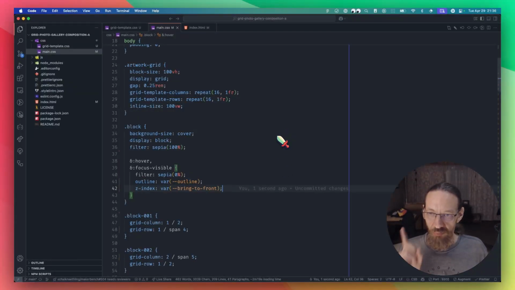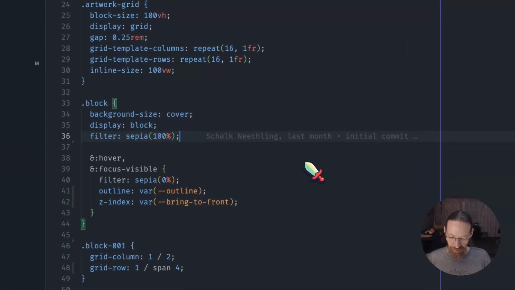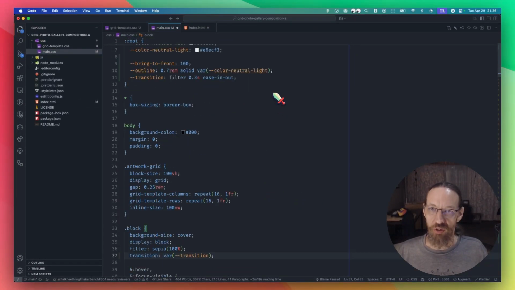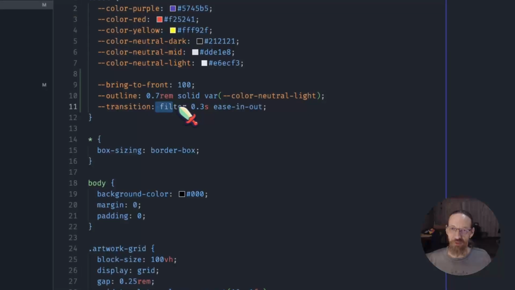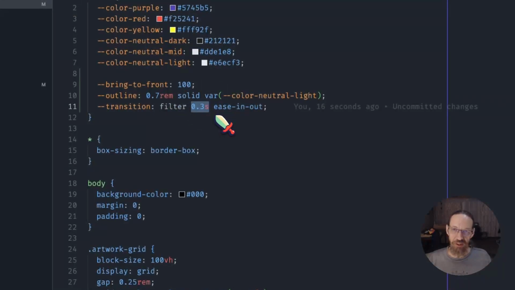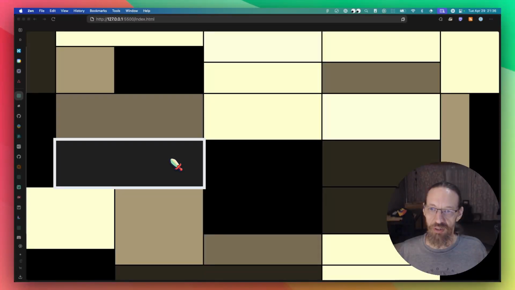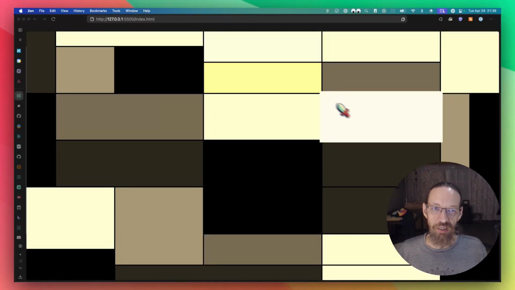Okay, one more thing, and that is our transition. And we're going to use our transition from here, which is the filter 0.3, so 300 milliseconds, ease in, ease out. So now you can see how those colors are animating in over that period of time.